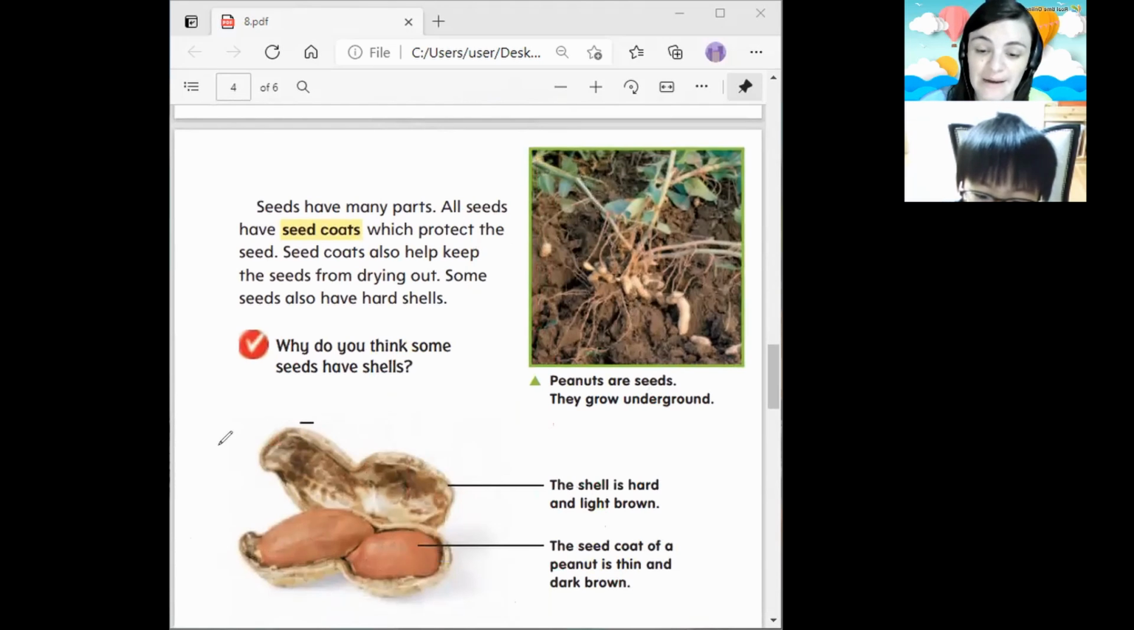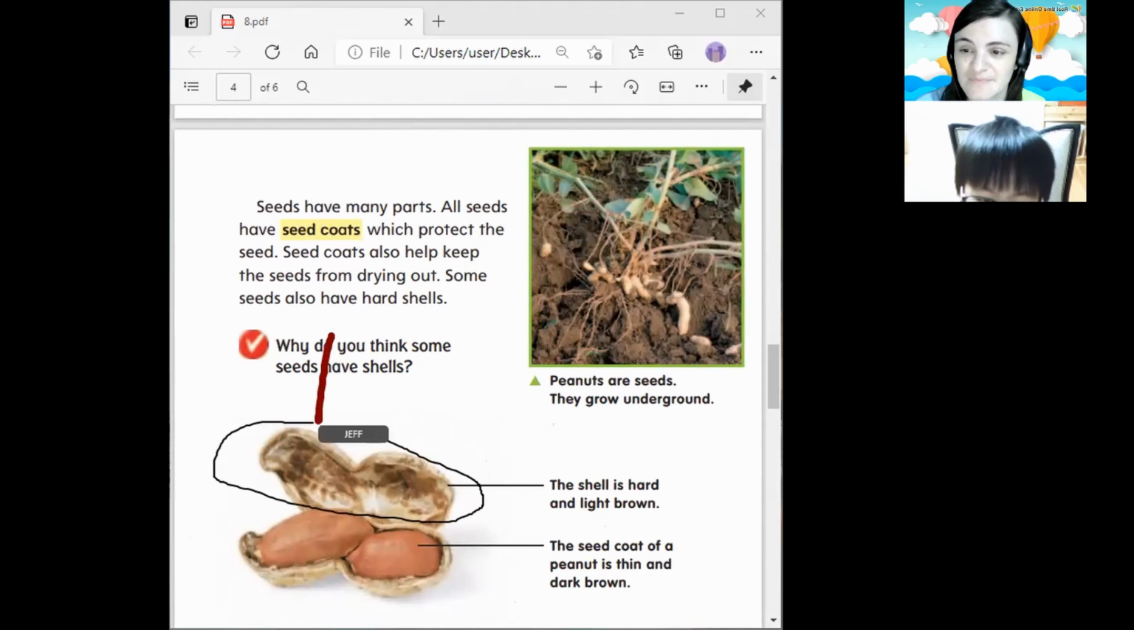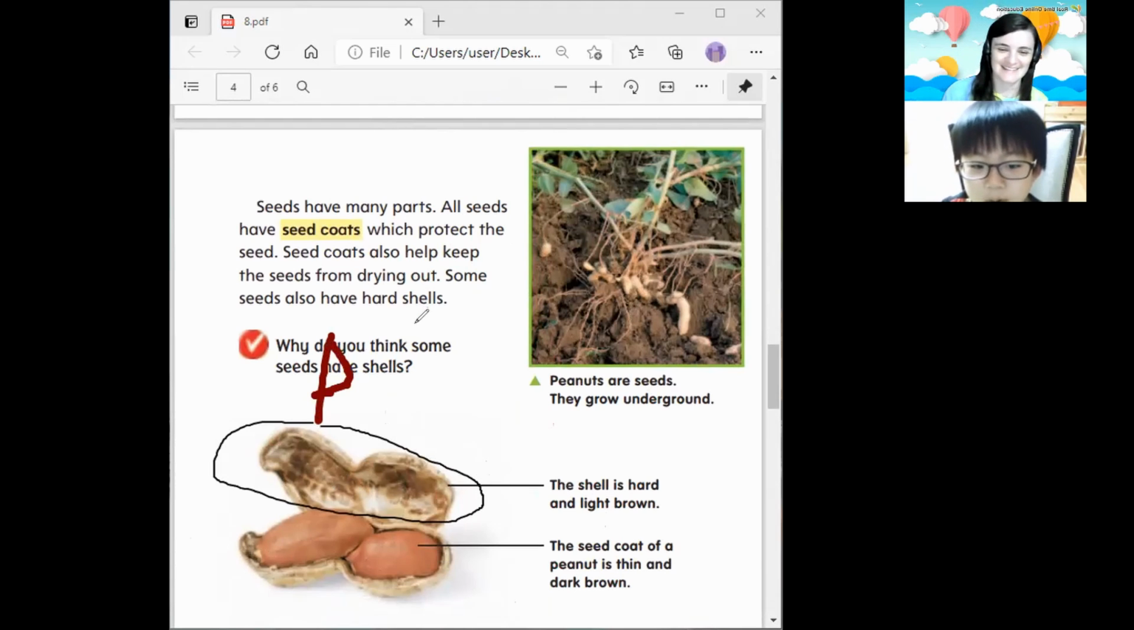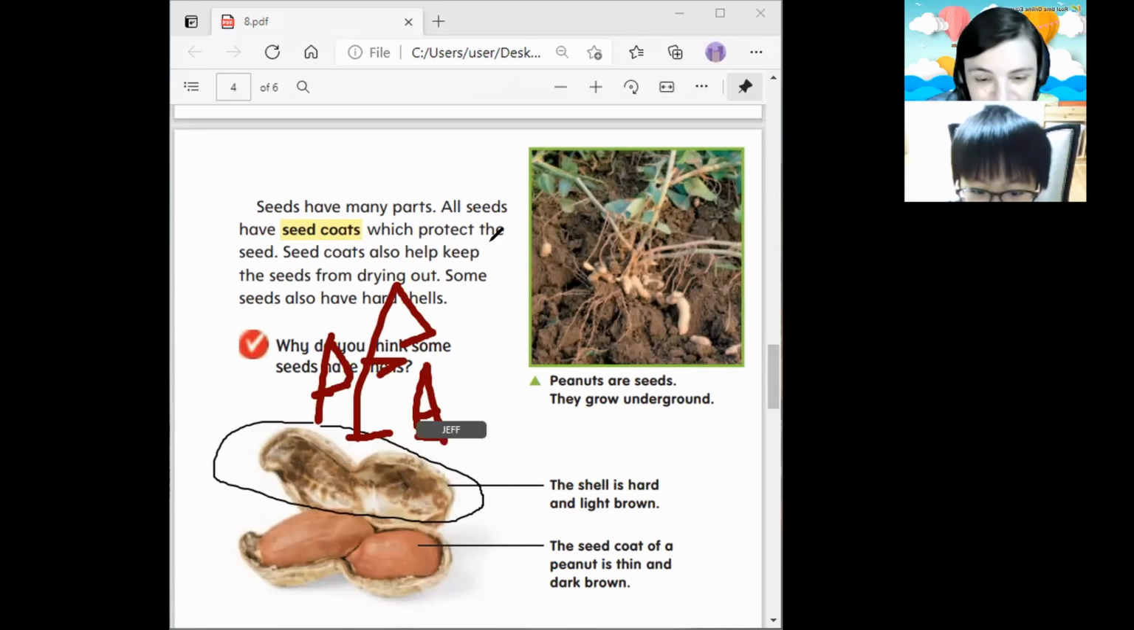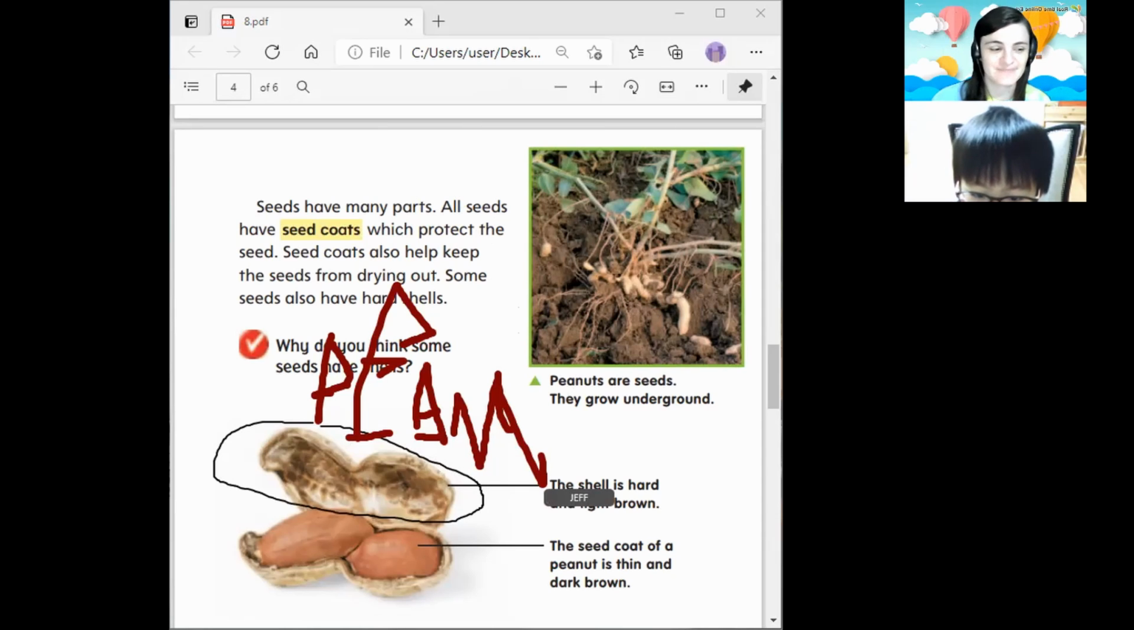So next part, we're going to read about this part here. So this part of the seed, what is it called? Do you know? Pea. Yeah, it's a peanut. How do you spell pea? P-E-A. Pea. Mm-hmm. Yep, you're right. That is a peanut. But there are different aspects to the peanut, right? It's a peanut. Mm-hmm. Peanut.